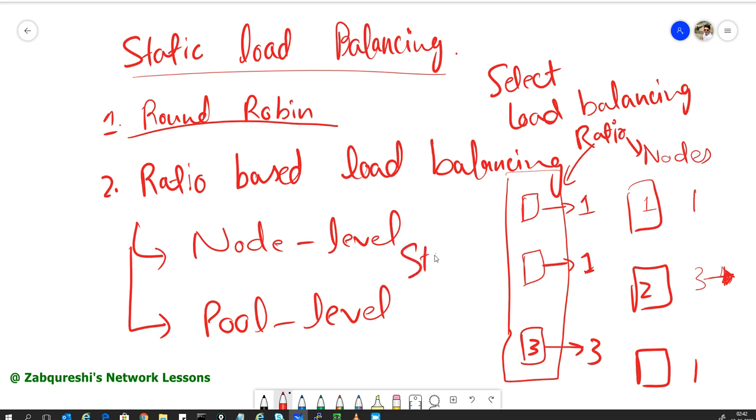This is also static in nature, and it doesn't take into consideration the dynamic aspects, like the number of connections, where more connections are getting assigned to that node, which will make the node perform slower, right? And also it doesn't take into consideration the resource type, right?